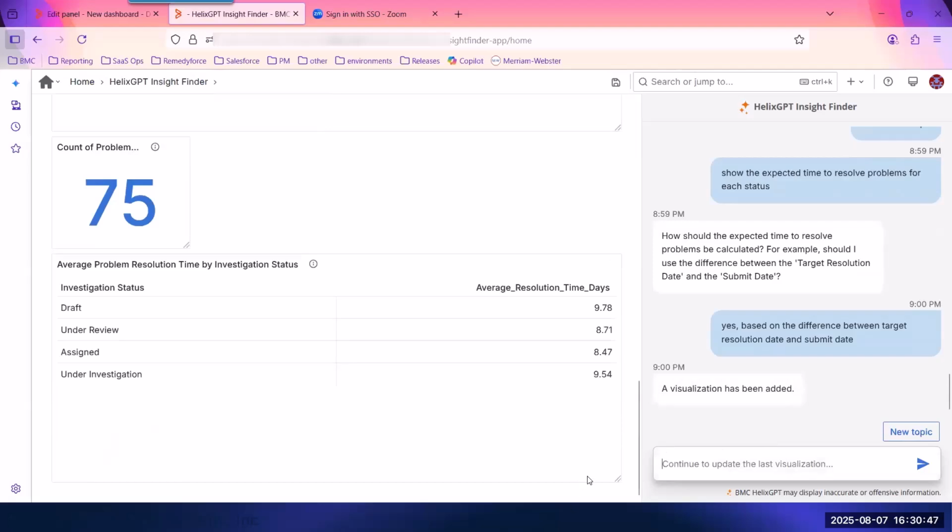So it's now shown us this data based on the additional context that I provided. If you want to see the query, you can do that.